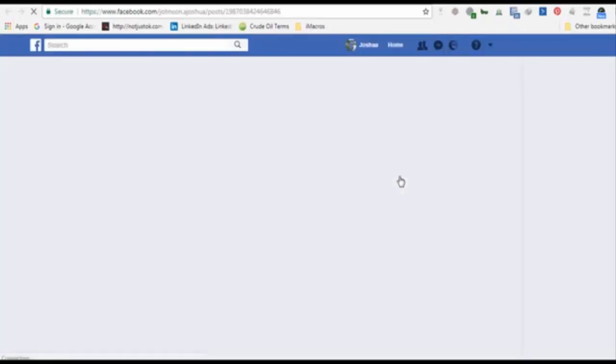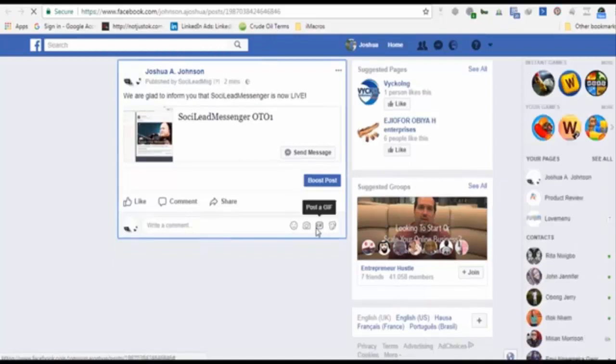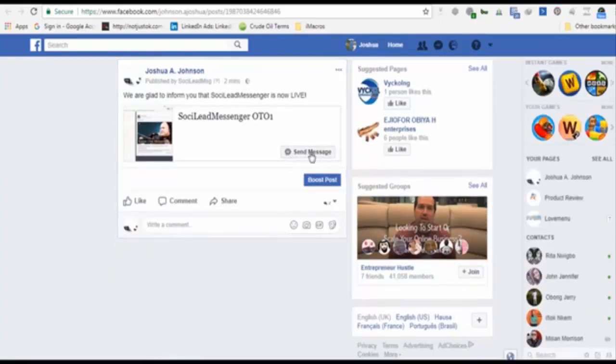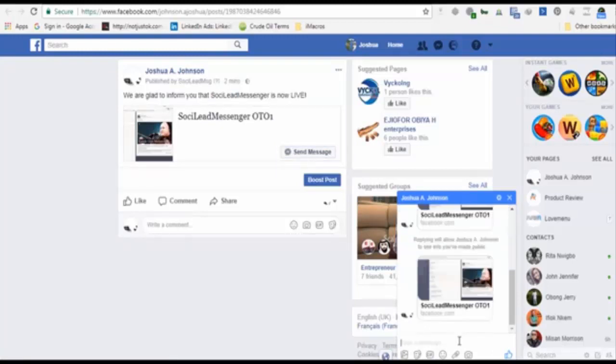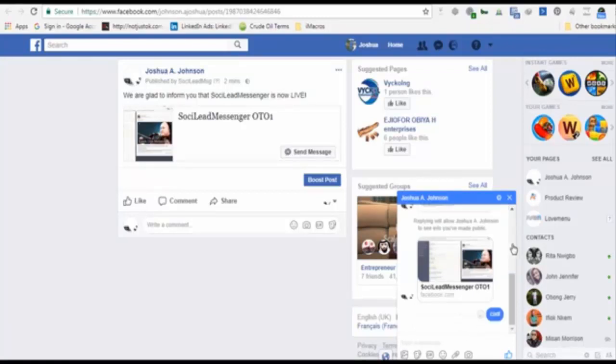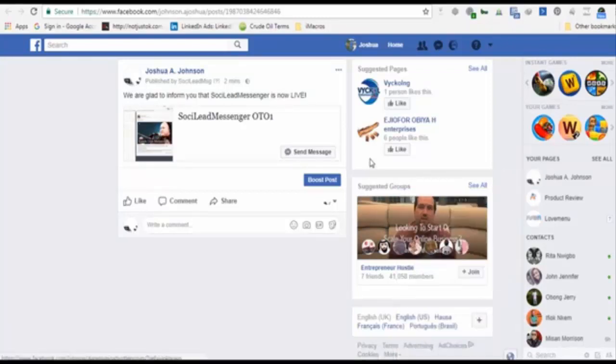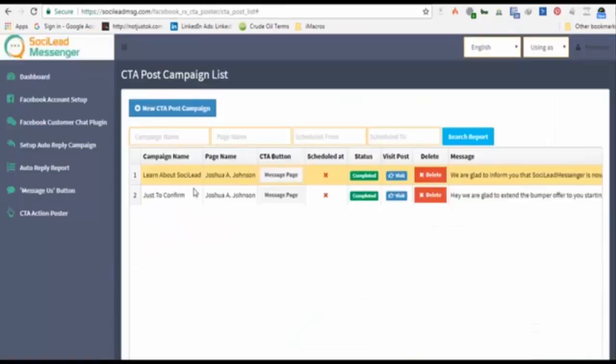And something interesting about this post is that you can see the call to action send message. So once you hit on send message, it does send a private message to your chat flow. You can see it here, and you can also comment on it and drop it. You can just have it cool, and that goes. So that's how interesting you can work with your SociLead call to action poster here.